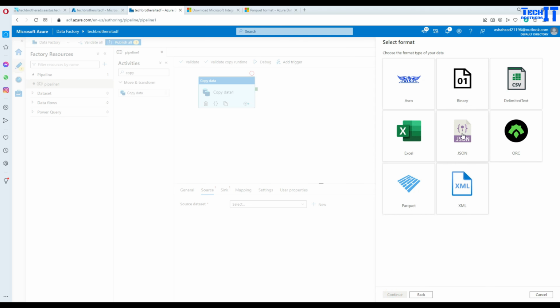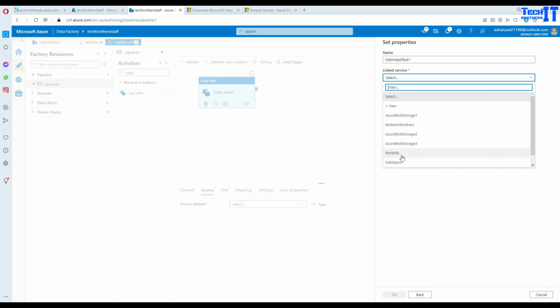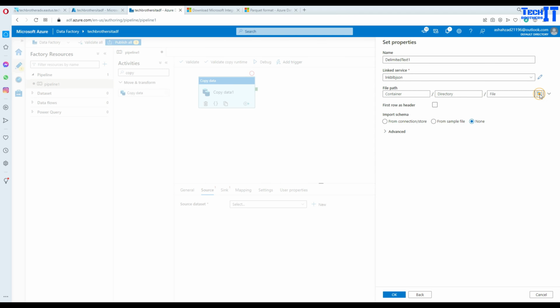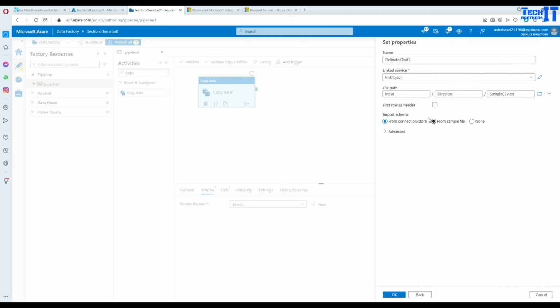Those are CSV files, so I'm going to read the CSV file. I'm going to select a linked service that's pointing to one of the Blob Storage. I'm going to go to the input folder here, and I have a sample CSV file. See right there, this has a file header, and now I should hit OK.